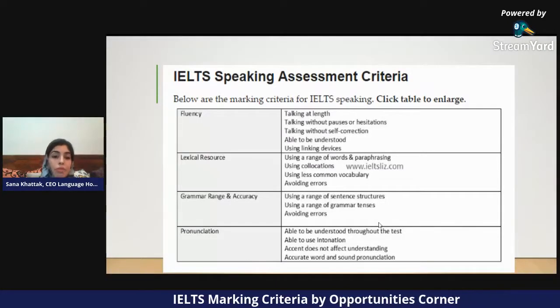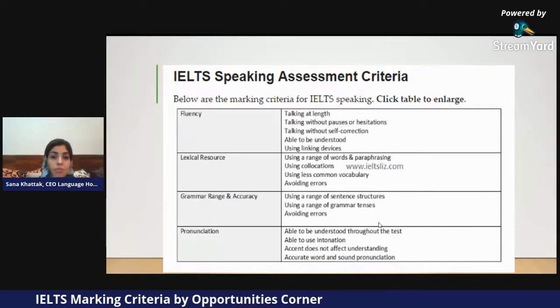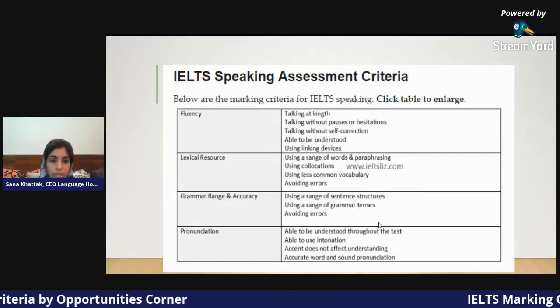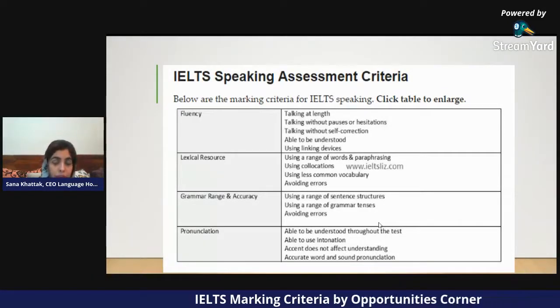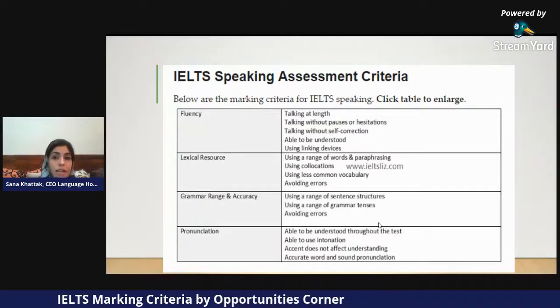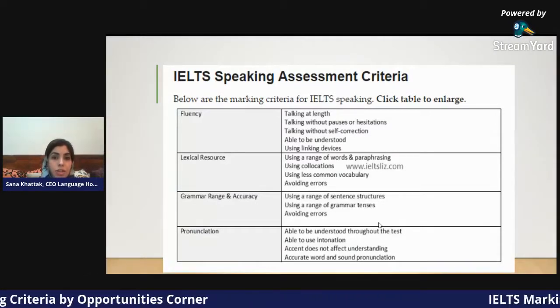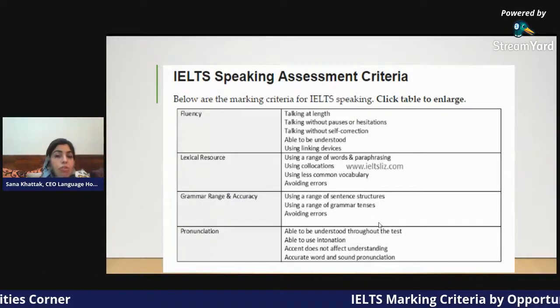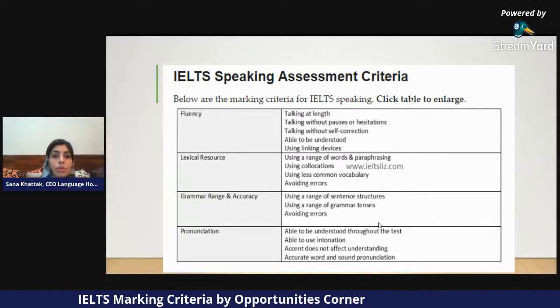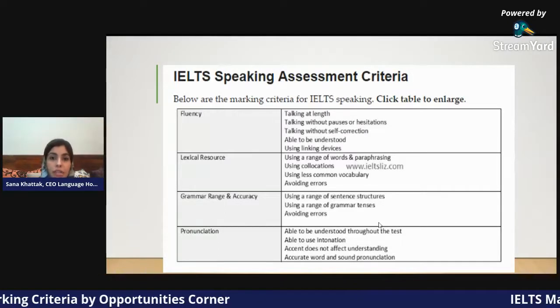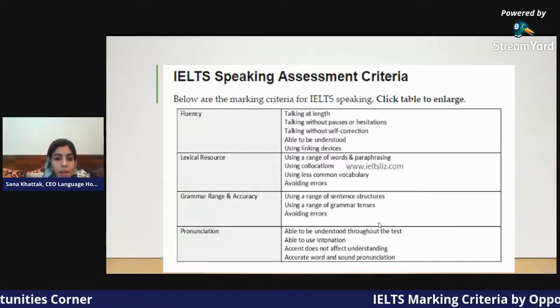However, here I'm talking about IELTS vocabulary with respect to the spoken exam. Which means using a range of words or paraphrasing. Why do you need paraphrasing? If the examiner has asked you a question and you want to confirm, then do not repeat the question in the exact same words. You can use different words to repeat that question, and that will be perfectly fine for you.